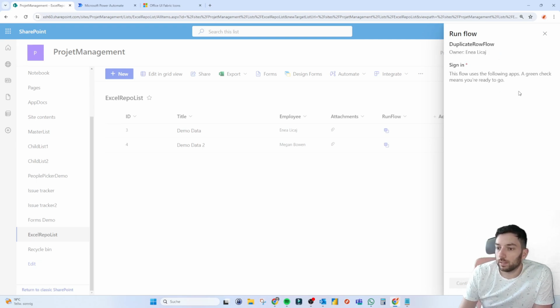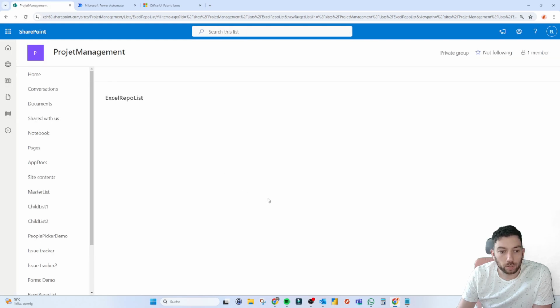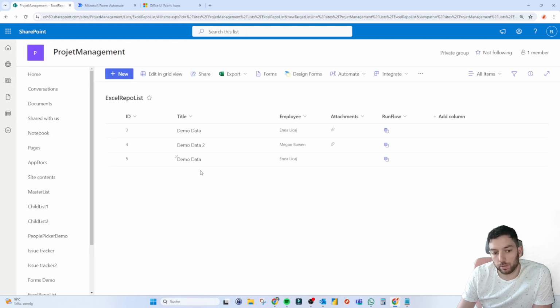So this takes a while the first time, and it's going to connect down to my SharePoint. I'm going to say continue and run the flow. Unfortunately, you cannot hide this, so it's always going to pop up. But yeah, now if we click refresh, we should be able to see three items. And here you can see the second or the copy item that we just created. As you notice, I did not take the attachment with me. I just copied the data. And yeah, this is something that works pretty well.